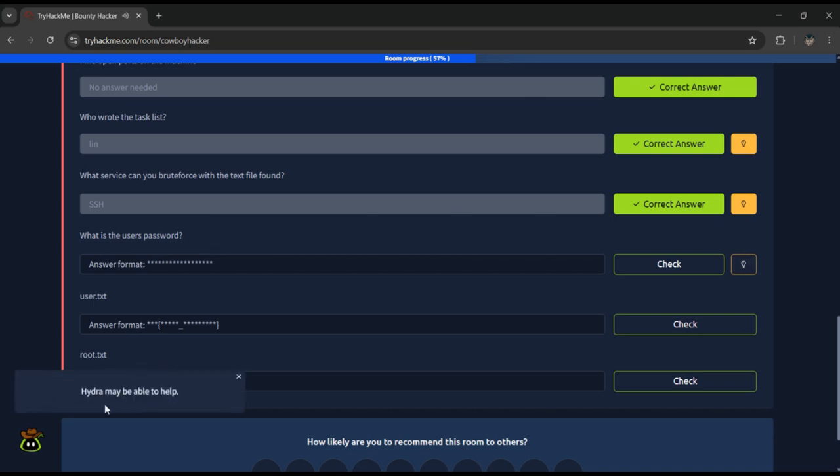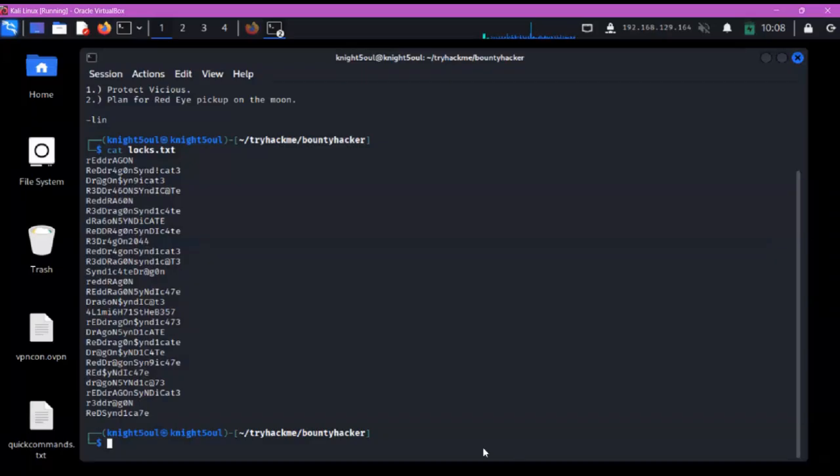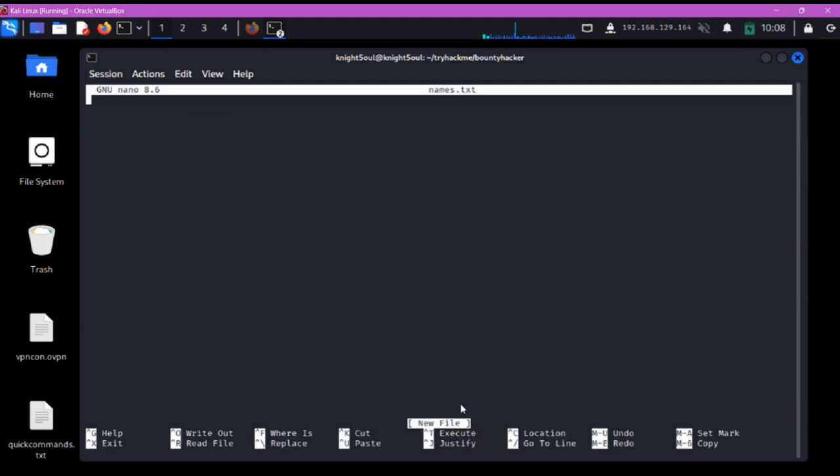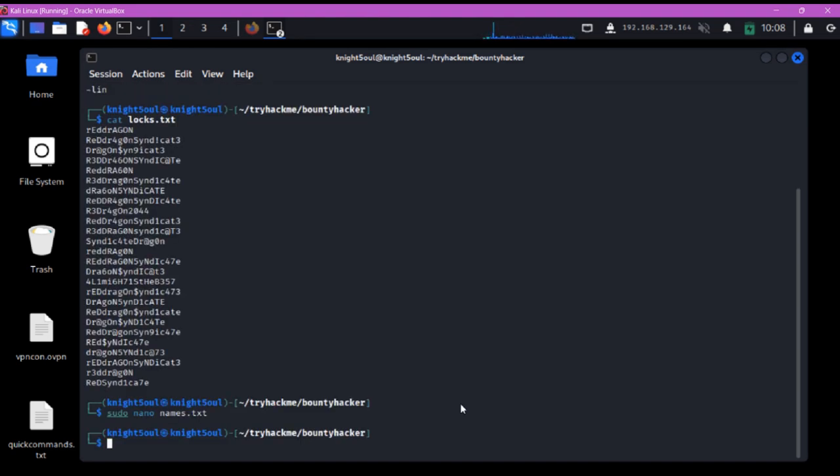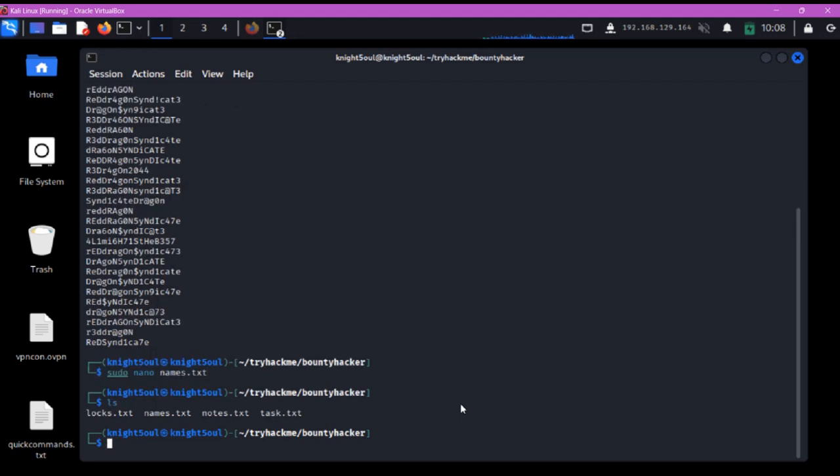If I get a tip, it says Hydra may be able to help, and Hydra is a tool in Kali Linux which we use to brute force stuff. It is not only for SSH; we can use it for a lot of things. So I created a txt file, and I was going to put all the names we found, but I'm just going to rely on Lin because I'm damn sure it is Lin, the user we need to brute force. Now I'm going to run the command.